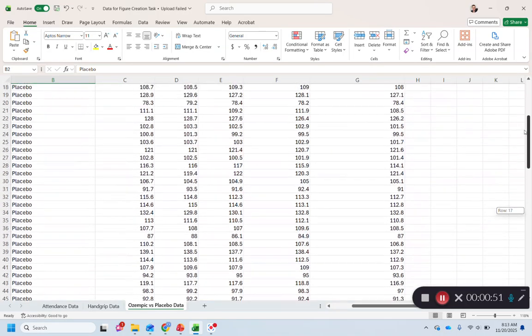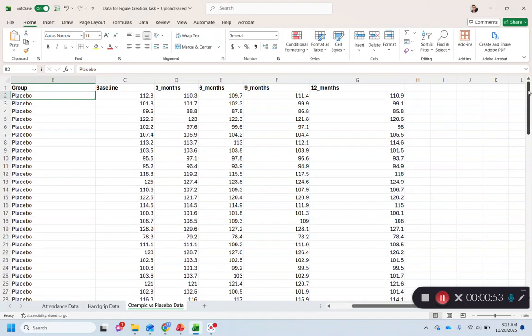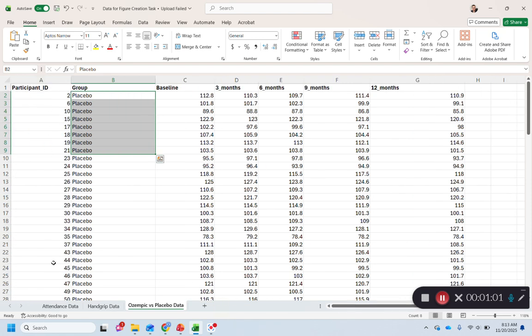What we have in our Excel spreadsheet here is typical of what you would have as a data set for a particular research project. We have each individual participant on the left-hand side, what group they're assigned to, and what their scores were at each time point measured in the study. So we have a factor of group, placebo and Ozempic, and a factor of time, which is baseline, 3 months, 6 months, 9 months, 12 months.